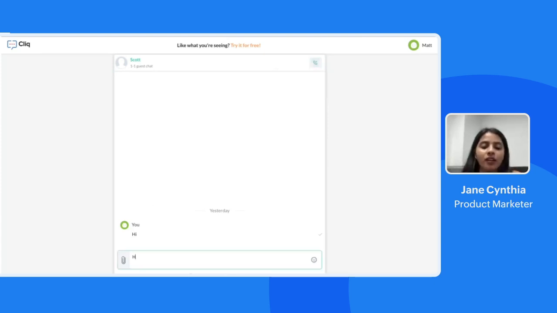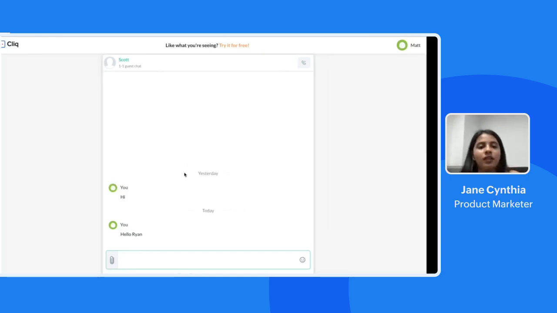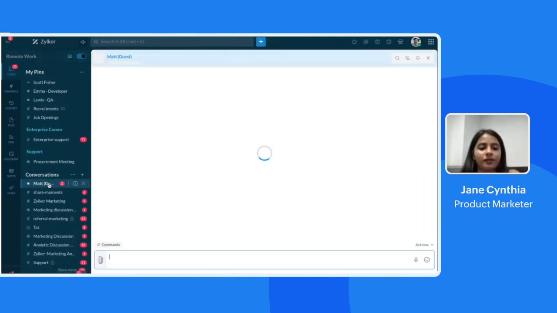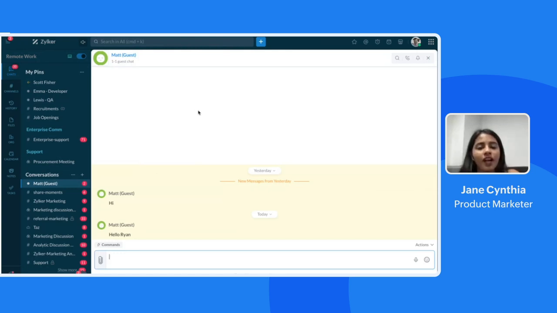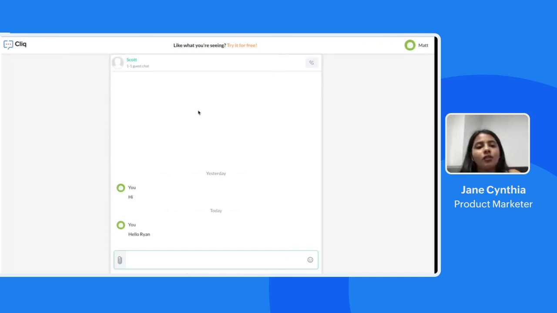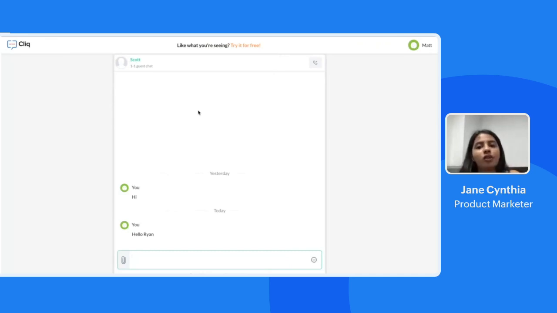So from here, the guest can chat with Ryan, and Ryan will receive messages from the guest. So Ryan will have access to the chat, whereas the guest has to bookmark this chat to again visit this chat for a quick reference of files shared. So this is what a guest chat would look like.